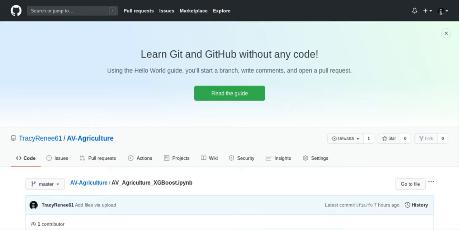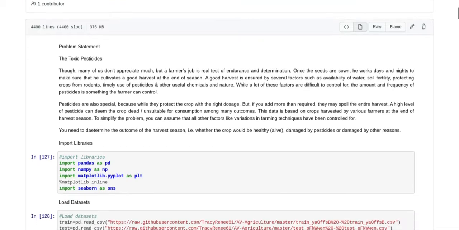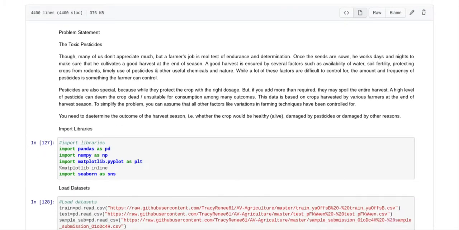I'm going to discuss with you 3 ways that you can correct for a class imbalance. With this particular question, it was an agricultural question from Analytics Vidhya. It's on my GitHub account, so you can look up the name of my GitHub account and follow along with me. So the first thing we're going to do is go over the problem statement.